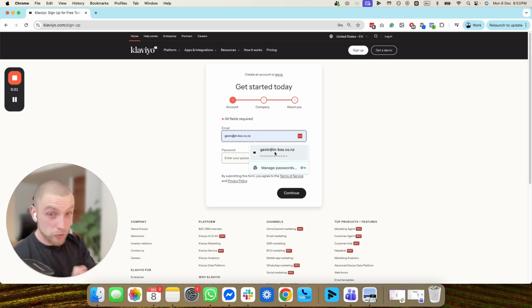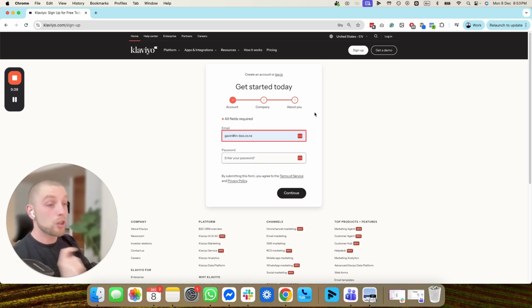Now, if you're an agency setting up an account for a client, I'll explain what you do after this, but just make sure you put your email address in here first, okay? Not the client's email address. If you're a regular e-commerce business doing this, just go ahead and put an email address whose inbox you monitor yourself.